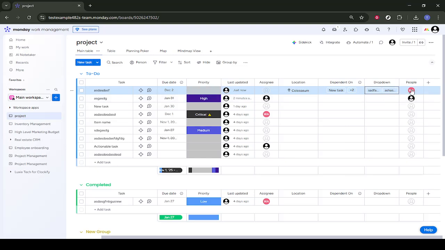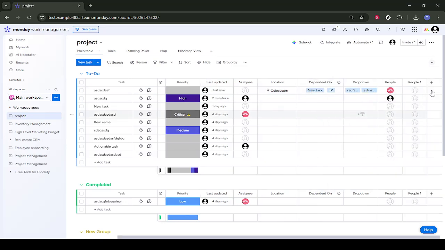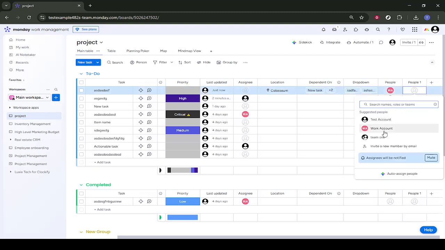You may see different accounts or workspaces, so make sure you select the correct work account if more than one appears. You can repeat this for additional tasks, picking the right person or team each time. If you have a team column, click it and choose the relevant team from the list, such as a specific project team.